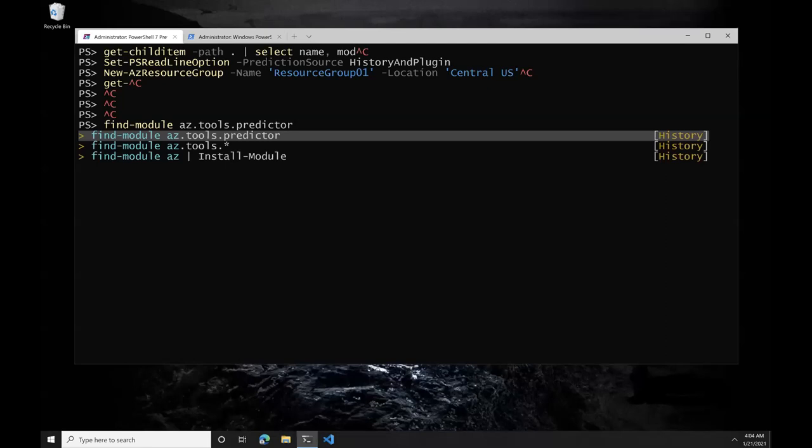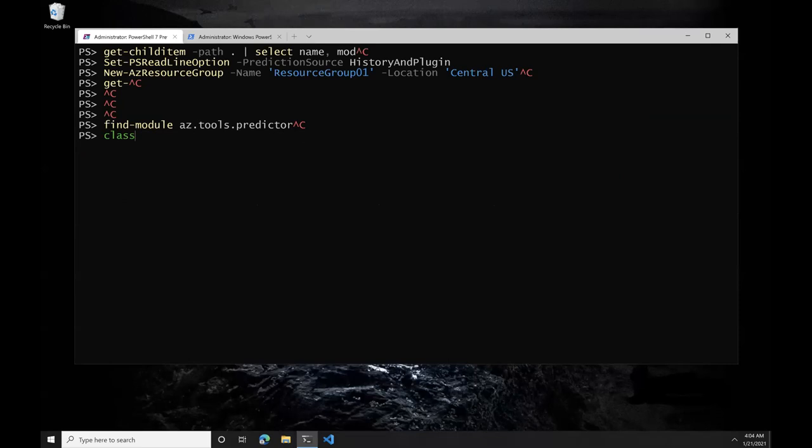Hey, quick question from the chat. Would a custom predictor be able to work with a PowerShell-based DSL? You know, that's a great question, and I don't see any reason why not. However, without actually doing it right now, I want to be careful of saying sure, but it sounds reasonable to me. Yep. Good question. Good answer.